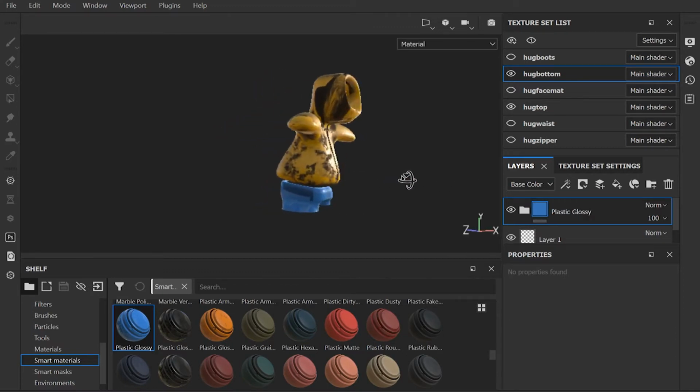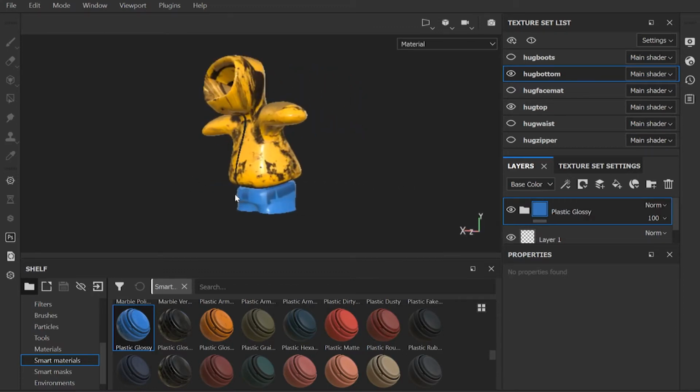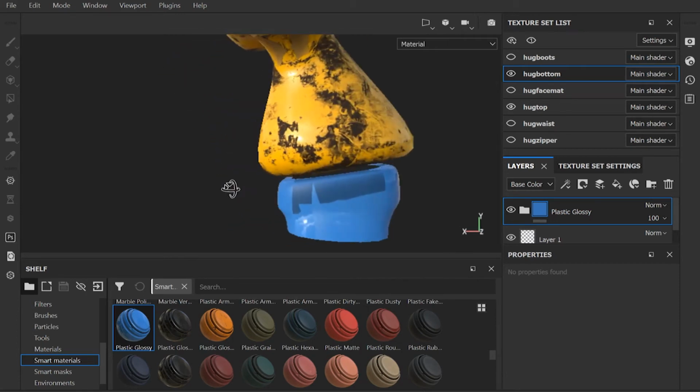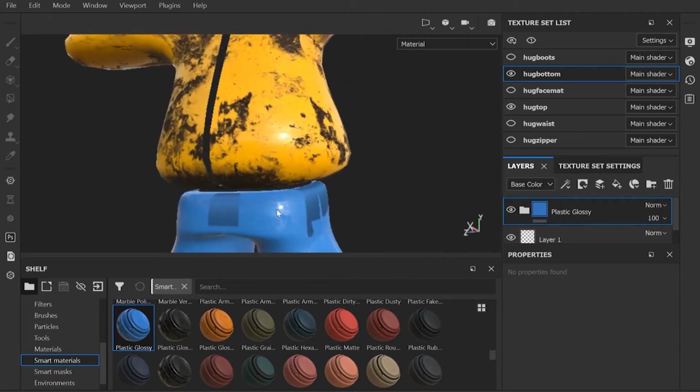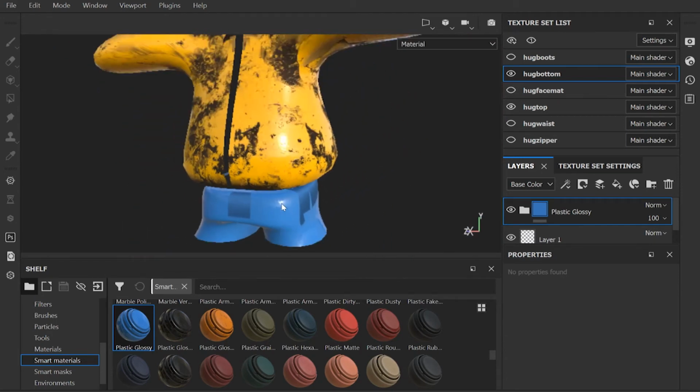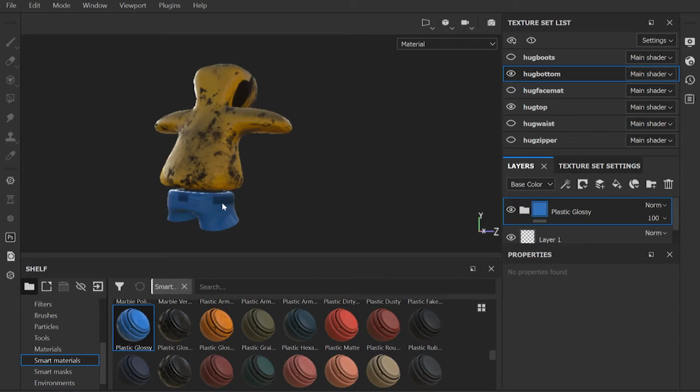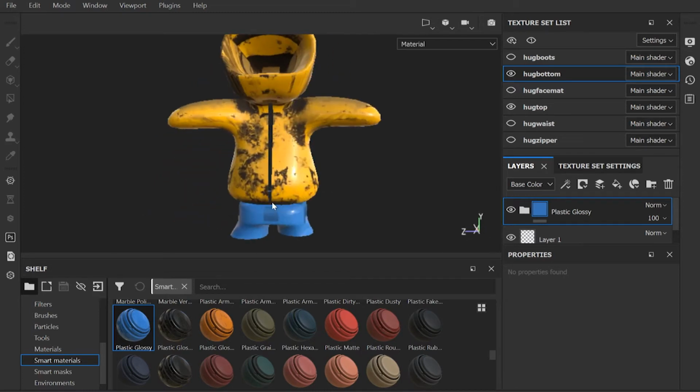Now I can rotate the model. Errors like this we could take care of by redoing the normal maps. Let's just keep on going, and then we'll come back and make corrections throughout our pipeline.